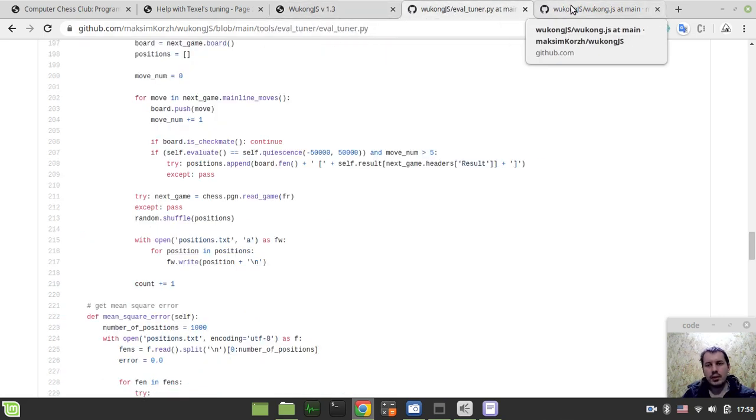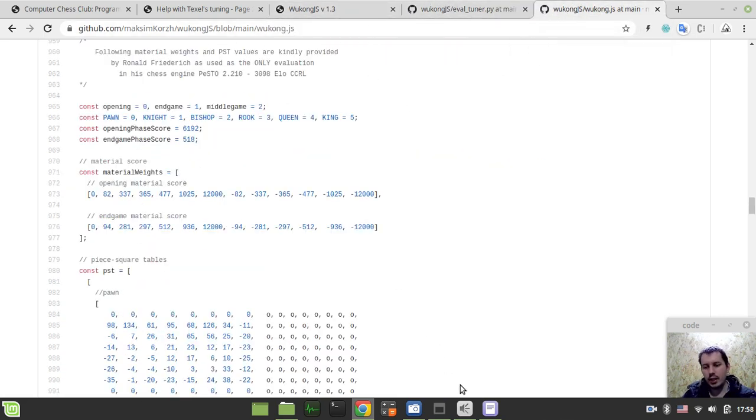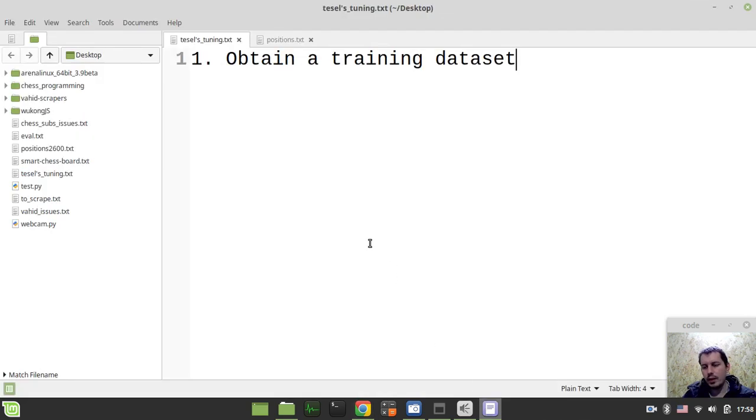But so let's say we did obtain our data set. Again, you can obviously generate a data set on your own. Just make your engine play versus itself for really lots of games, and then you use the PGN from those games that your engine was playing versus itself. That's it. Okay, so this was the very first step, and let's go further on.